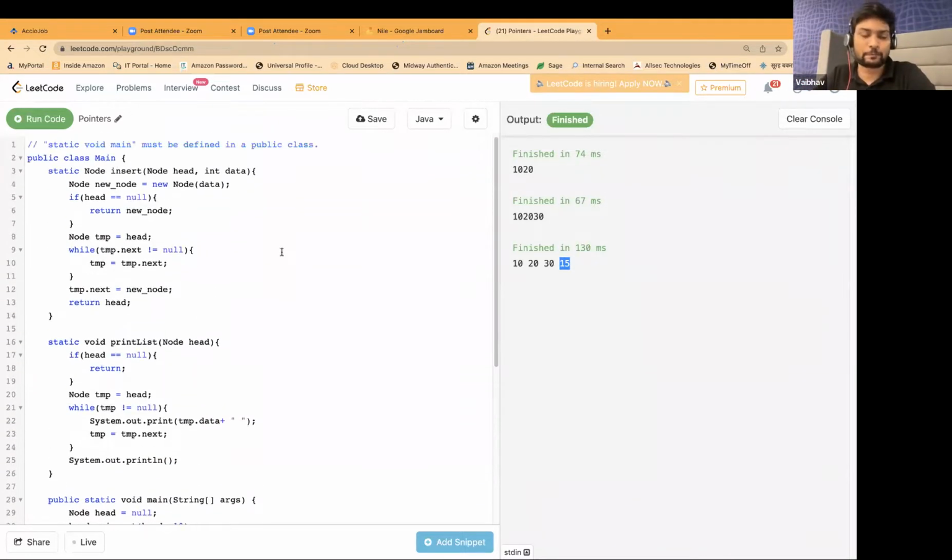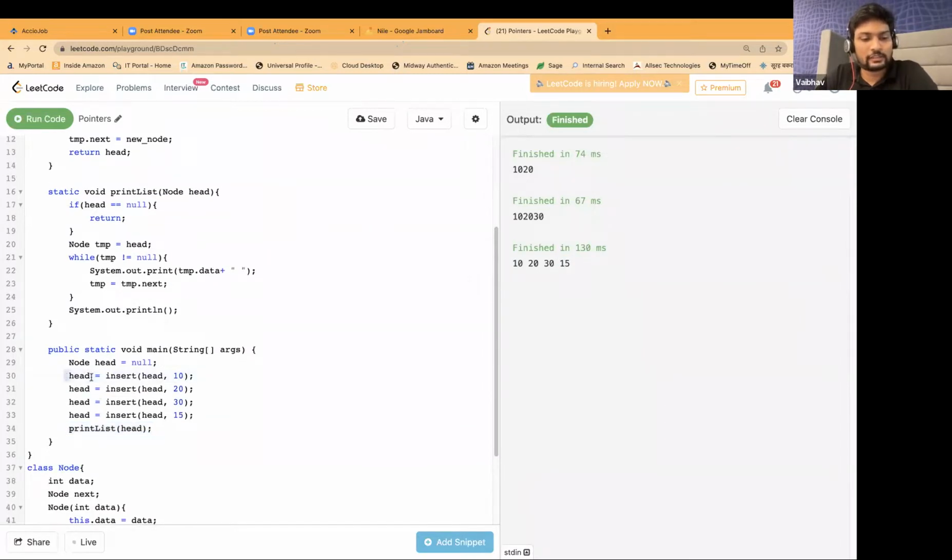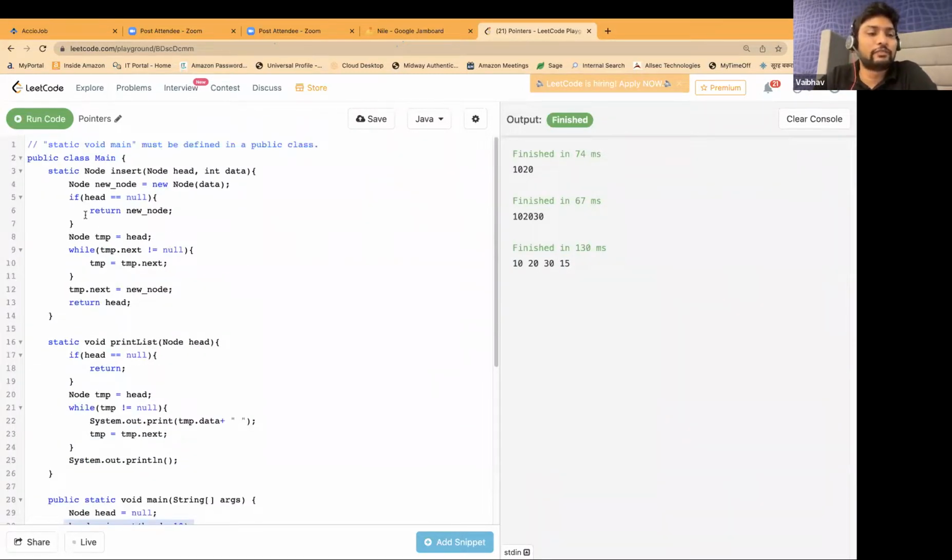Okay. Now, when we are inserting the values, how are we inserting? First of all, we are checking if your head is null. What does that mean? We are again at the insert part, right? So for this insert function, first of all, you should know what is the goal behind making this insert function. This insert function will always add a node at the end of your linked list, right?